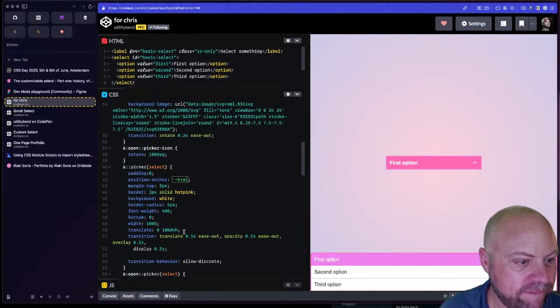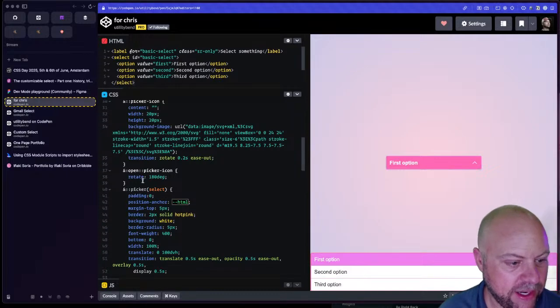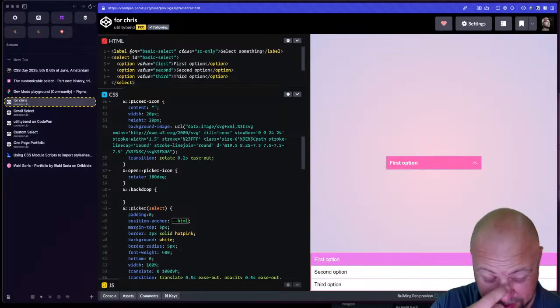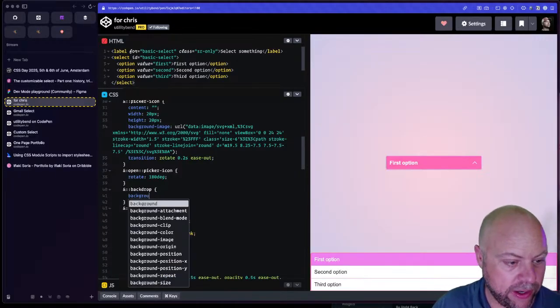So if we, how do we select the backdrop? Can we go backdrop? Is that a thing that you can do? Background black?